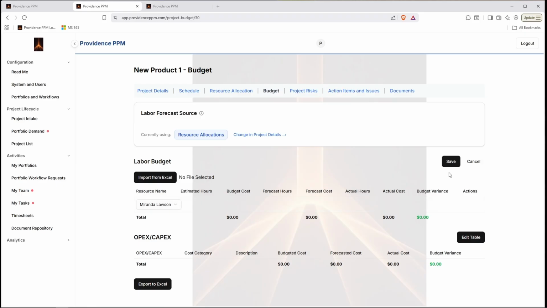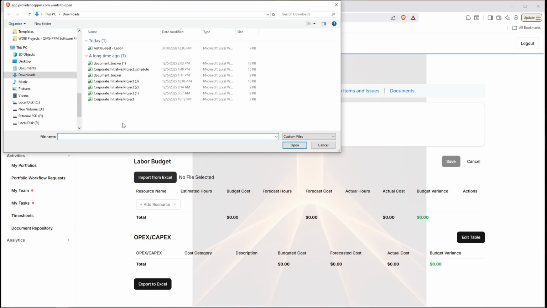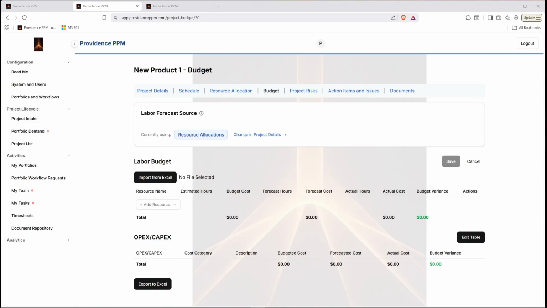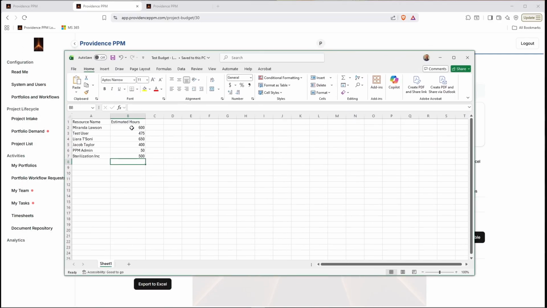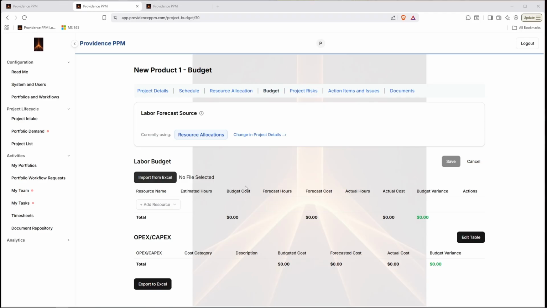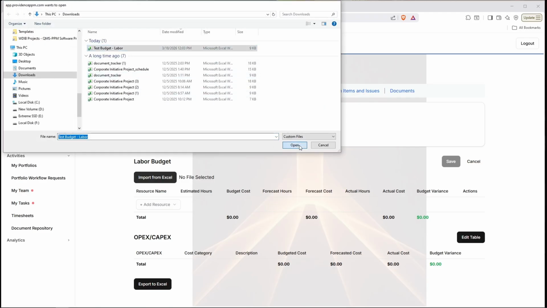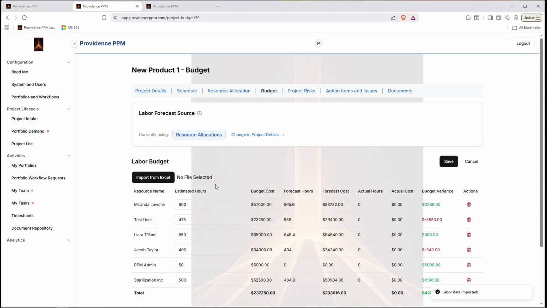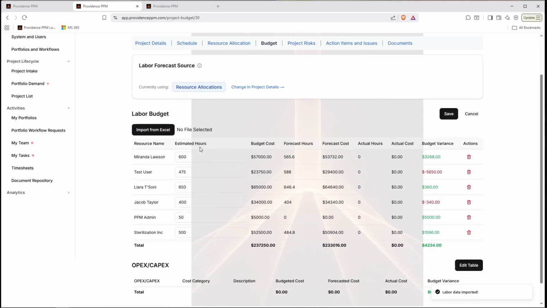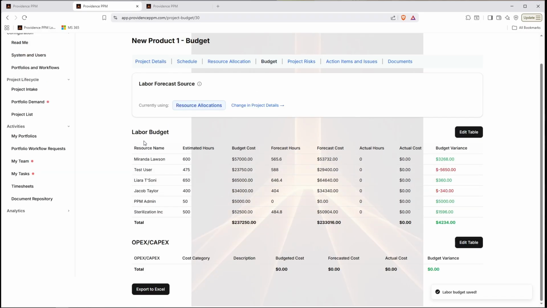Another option, let me go ahead and just delete these here. If I edit this table, I can go import from Excel, and I can actually do a test budget labor table that I've created. Let me just show that to you real quick just so you see. So it's very similar, just resource name, estimated hours, just like we would have normally. So I will go ahead and import that. So I go import from Excel, test budget, open, upload, and there we are. And so now we can see immediately, against our original estimates that we had put together, what our variances are. So we'll go ahead and click Save. And there's our labor budget table done.